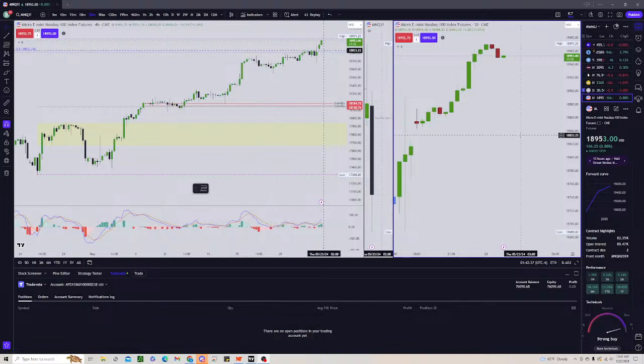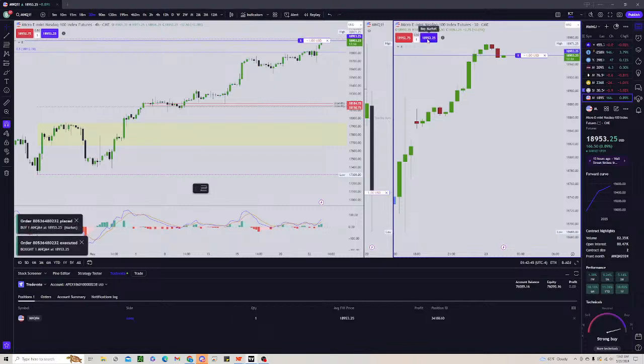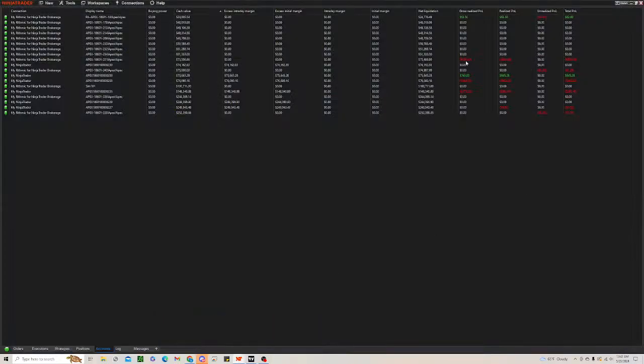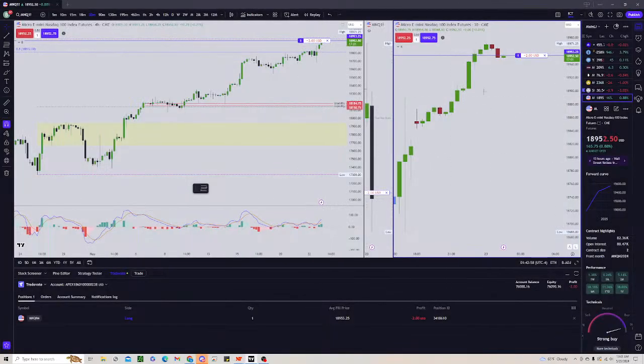So I'm just going to do this on a micro because it's for demonstration purposes. I don't want to mess anything up. So we're going to go along here. Order filled. Let's see if it executed across all these accounts. It did. Every account that I have it checked for, it executed across all those accounts. So as long as you have Ninja open with a Tradovate account selected as your leader account, you can then copy trade across all the accounts.